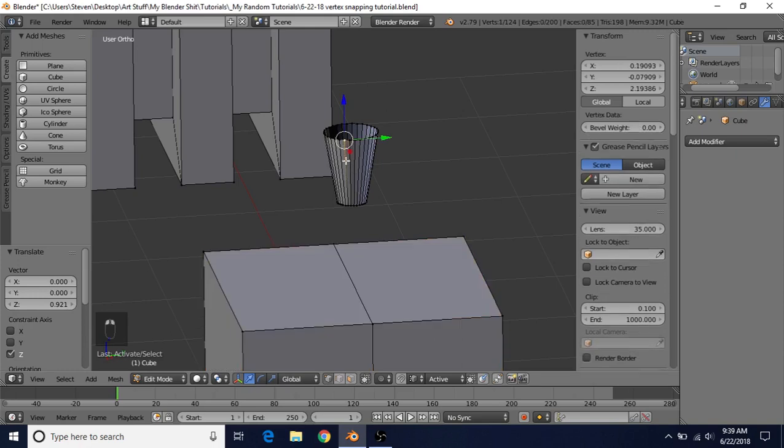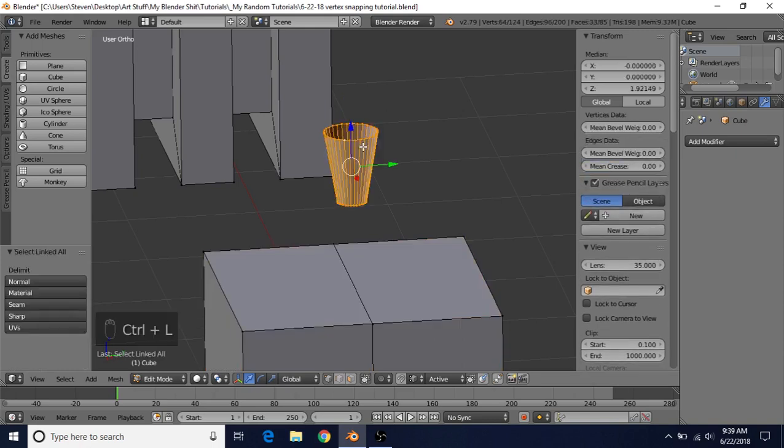So I'm going to go back to Vertex Select, select one of these vertices, do Control L. And now we have the active vertex up at the top, and we have this set to active. So it's going to use the active vertex instead. And let's take a look at what happens.